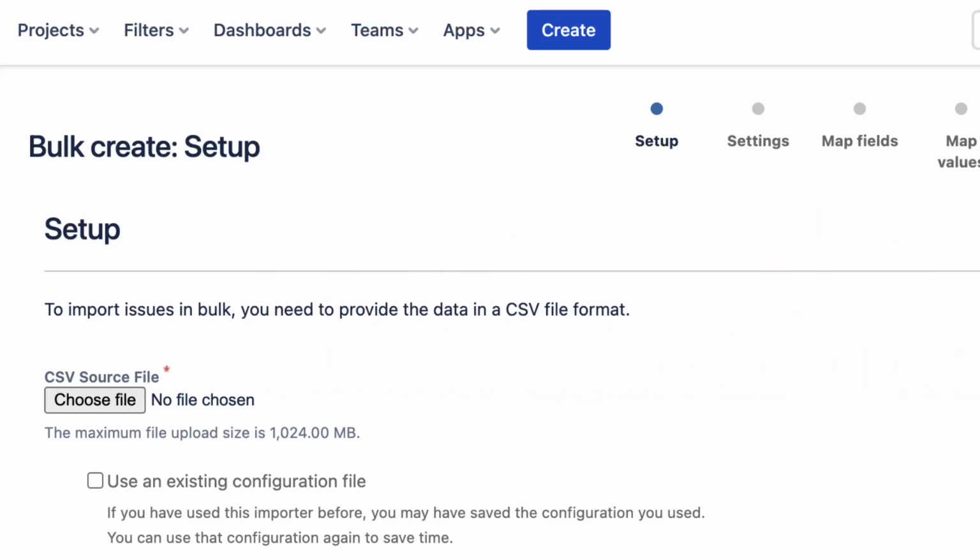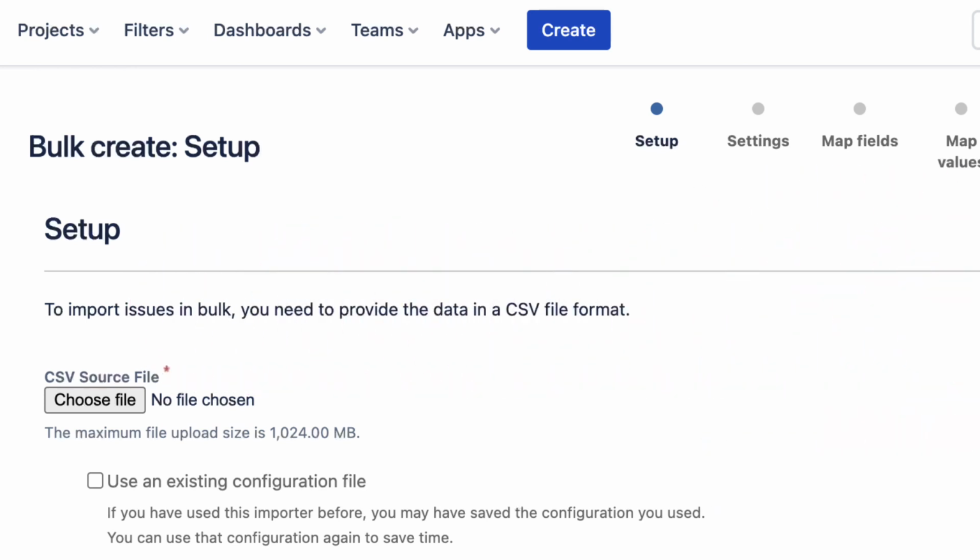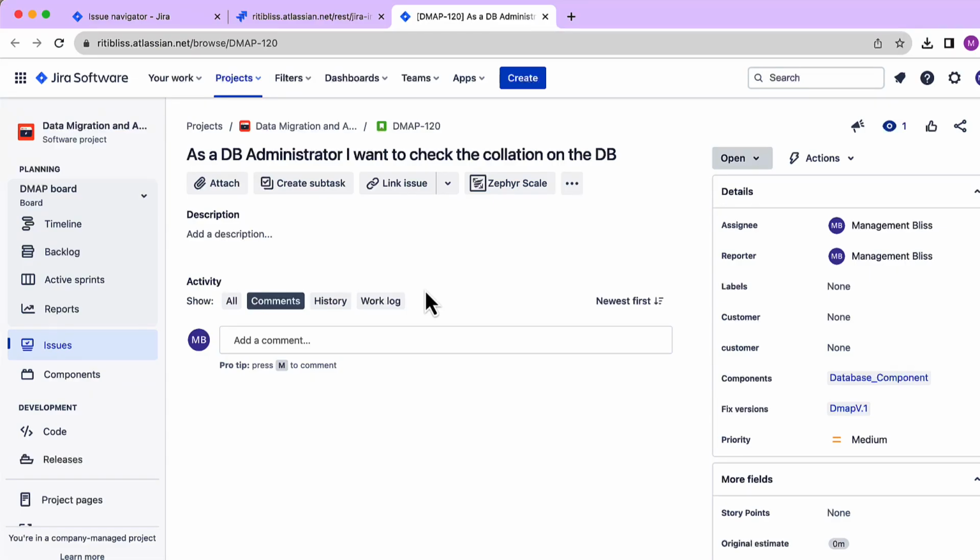Fifth, once you have uploaded your data, do go back and check a few issues, whether the data which you intended to upload has been mapped correctly to your field or not. Also, when Jira shows you the fields which you have uploaded in the filter, do not forget to compare the count of issues which you had in your import sheet with the count of issues which have been uploaded now to Jira software. So that was all in this video.